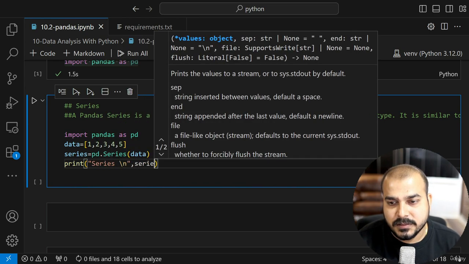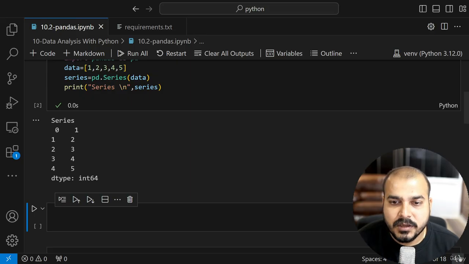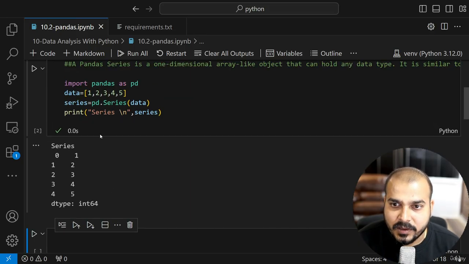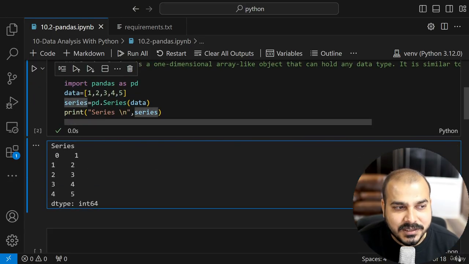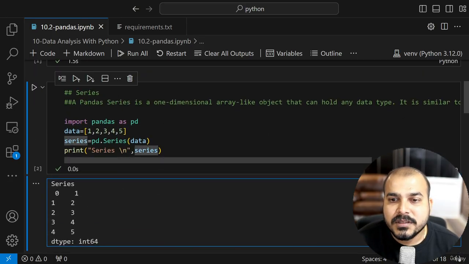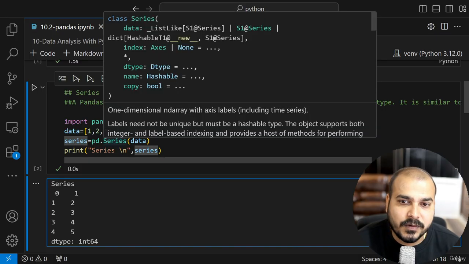Okay, and here is nothing but my series. So here you can see this is how a series looks like. All the elements 1 2 3 4 5, these are the default indexes. So don't worry about this 0 1 2 3 4 5. This is the index with respect to the series, but you can just imagine like this is one single column, and that is what series is all about. So this is one way of creating series just from a list.